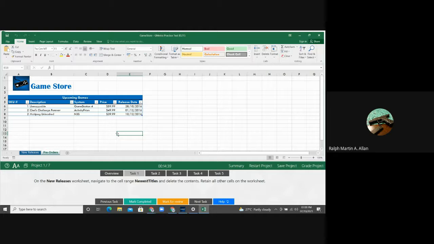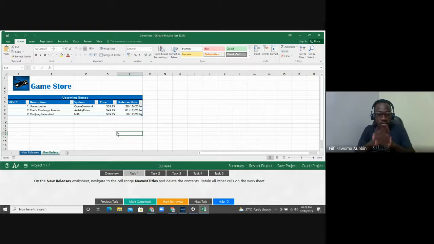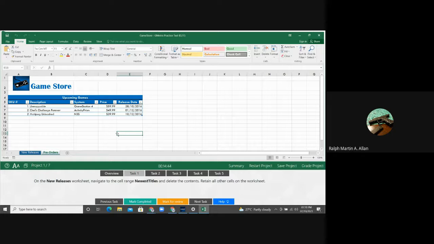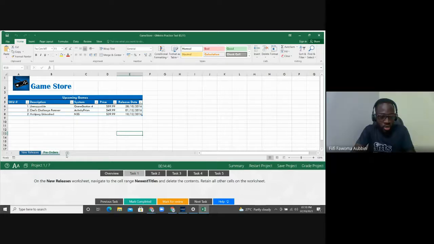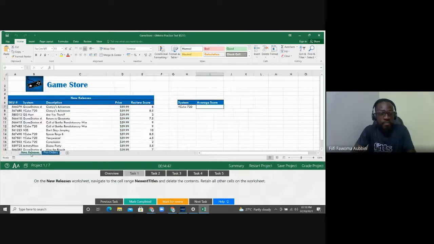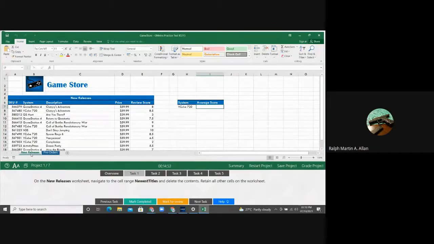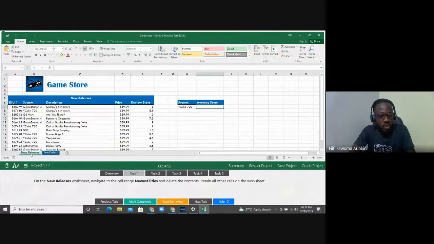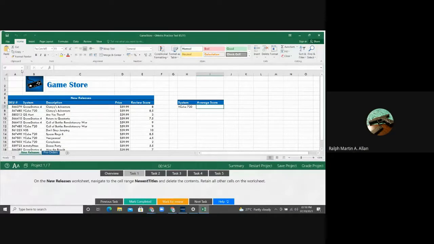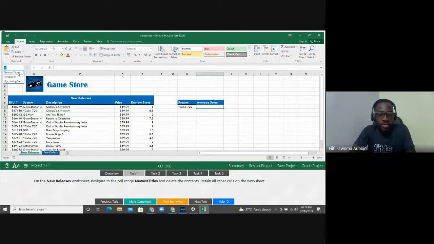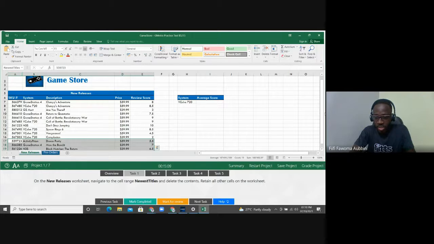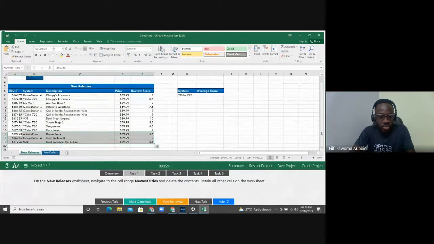On the worksheet, we can navigate to new releases now. When we go to the name box, we can give the drop down there. The various names out there will be displayed. Now we select newest titles. Perfect. Now it will take us straight to where the newest titles is.